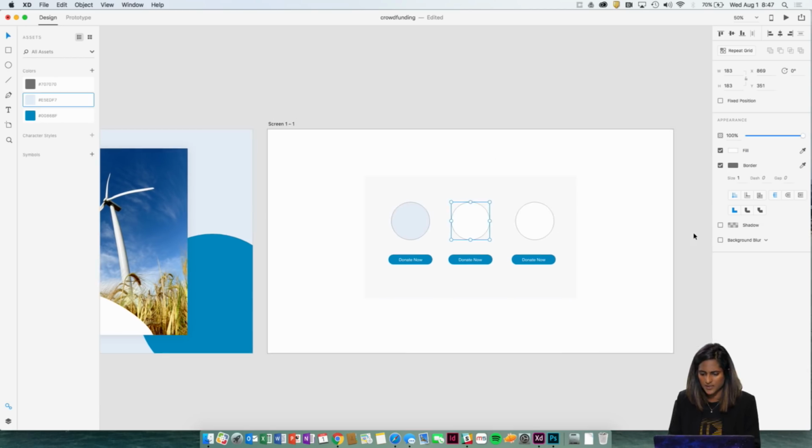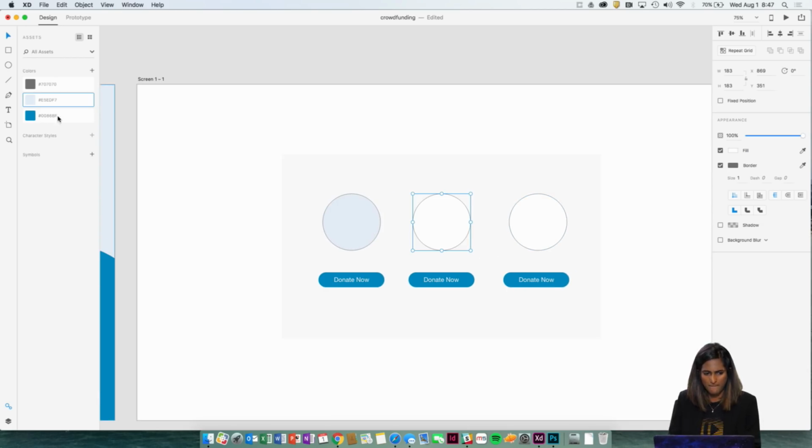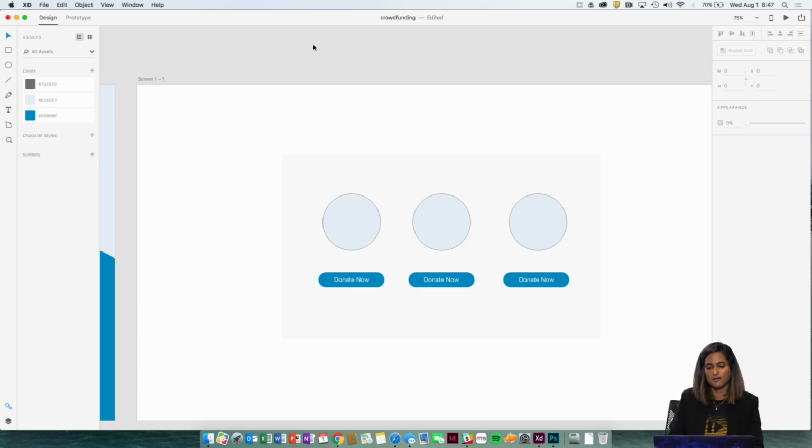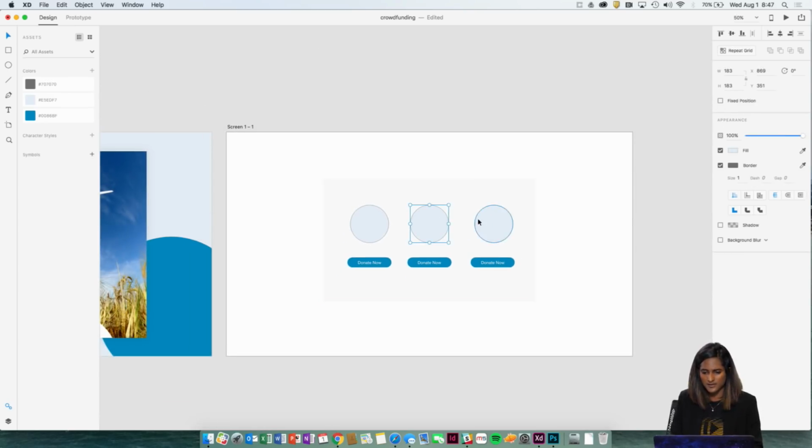Not sure what's going on there. Oh, got it. So what happened is that I was not clicking on the color. So we're gonna select the object, go here to the corner, and click on the color, and then there we go. That's so easy, you guys. We're gonna take out the border.